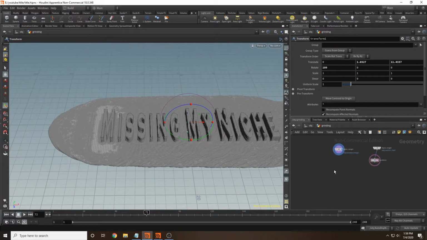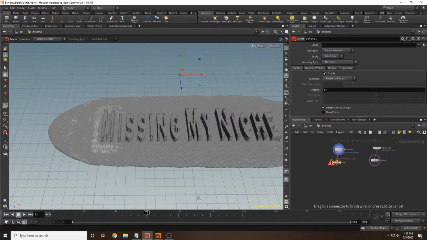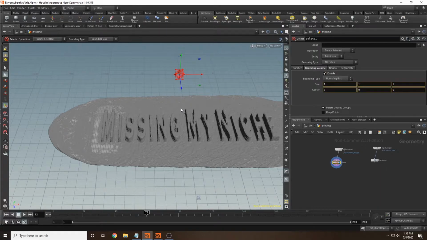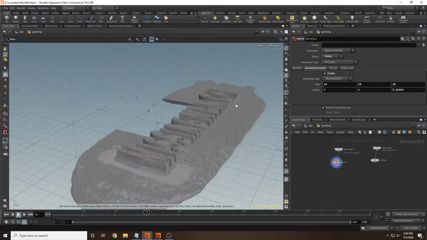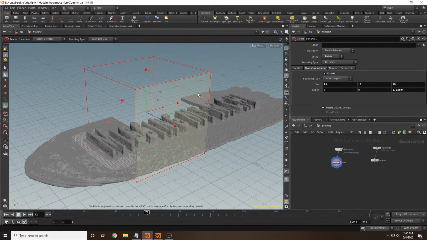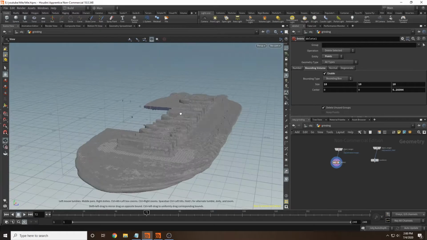So let's drop down a delete node. And we can delete objects using a bounding box. Under here, go to bounding volume and enable a bounding box. And so now, any object in this bounding box will be deleted. And you can increase the size. Let's do that now. Oh, and we have to change our entity to points in this case. So see, any object that comes inside this bounding box will be deleted.